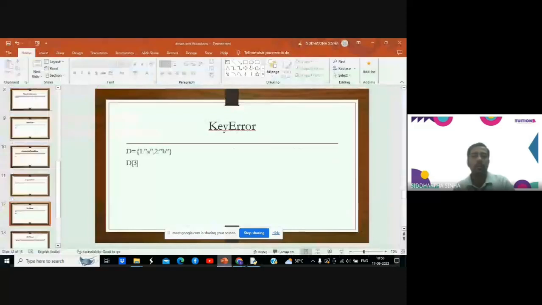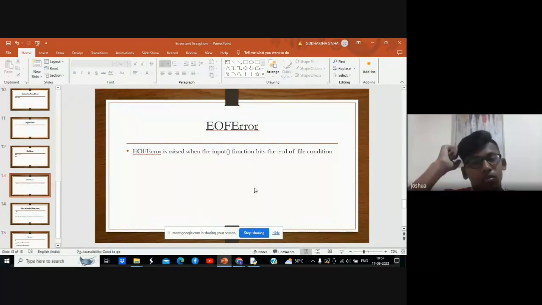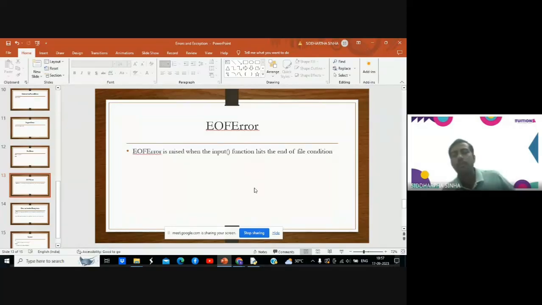Next is end of file error. This is basically from the chapter file handling. You have done file handling before? EOF means end of file error. Suppose a big file is there, and you have reached the end of the file, and now you want to read the file, it will cause an error. When the end of file condition is reached and you then want to read the data, that is called EOF error.